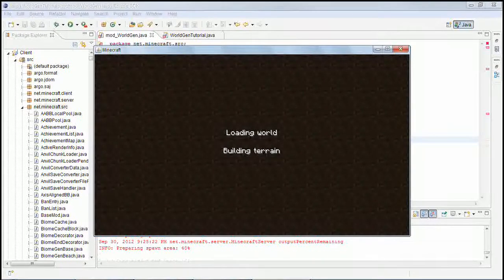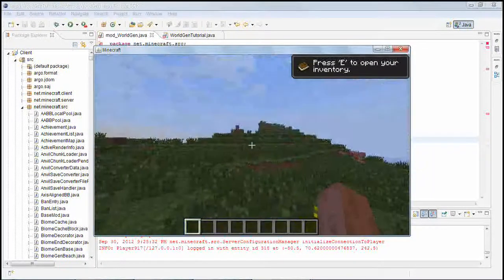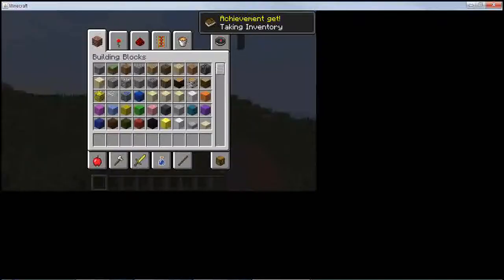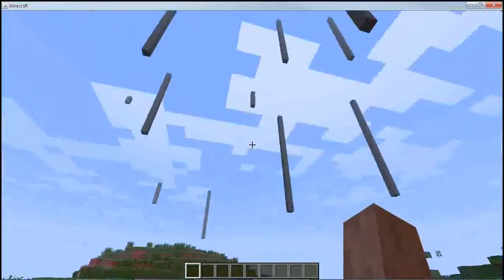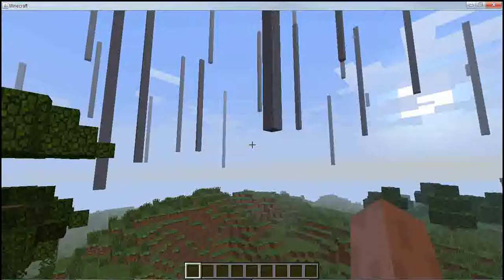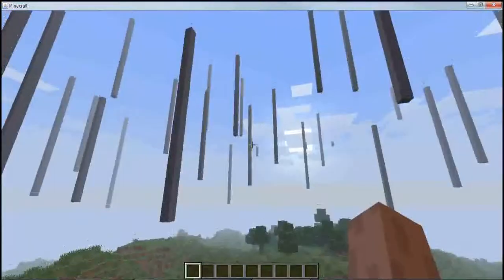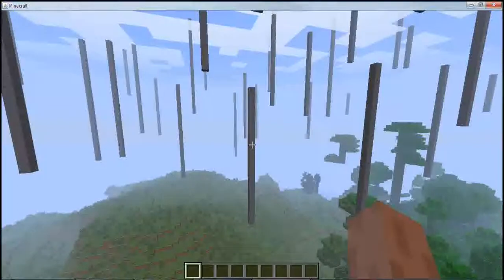As you can see, it's preparing the spawn area. Normally, world gen will make the world take a little bit longer to generate, but it's normally dependent on the size. It's loading the world. And logged in. Alright. Oh, here's a few. Take a look at that. Take a look at that.